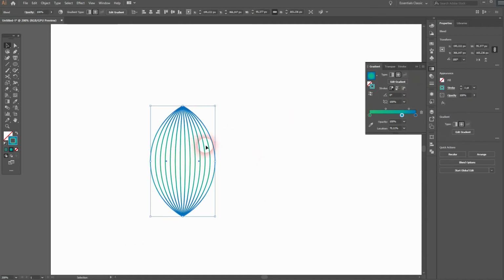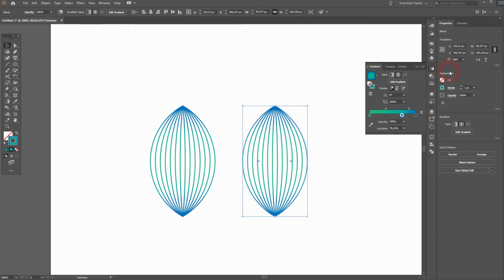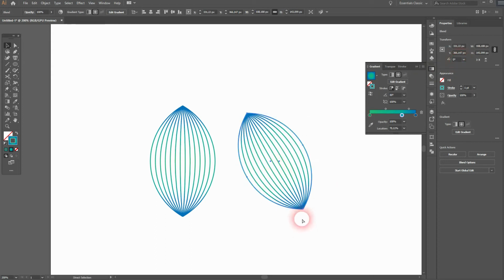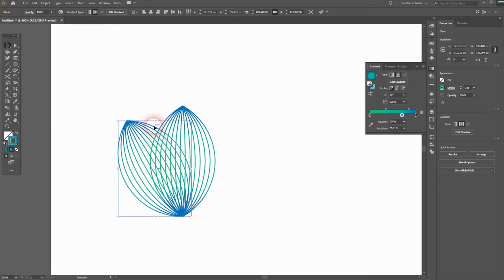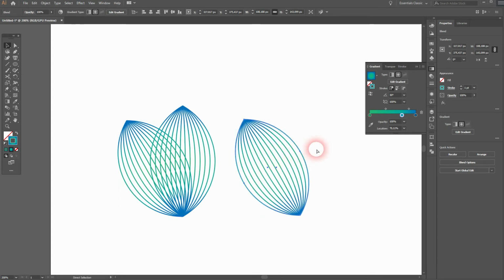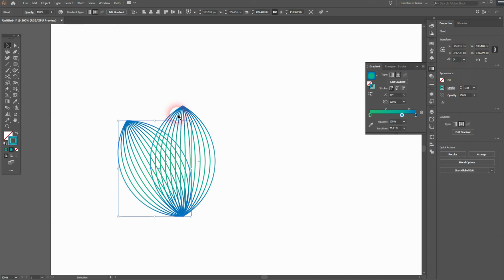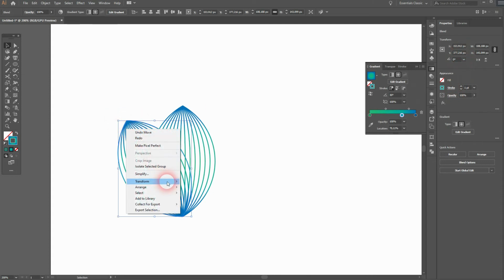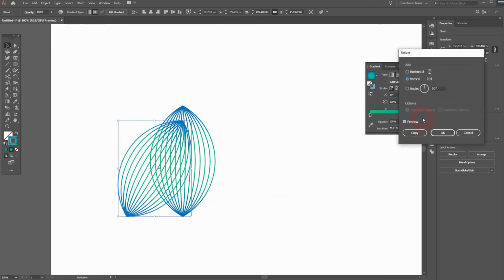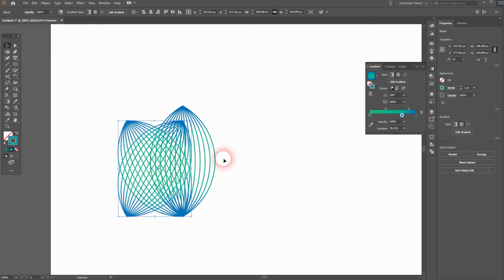Select it, hold Alt, drag a copy out of it, and then add 30 degrees to it. Hold Ctrl and then connect the bottom anchor points. We could drag another copy out of it. Use the same method, but it's much easier to just right click, transform and reflect it again. Once more it's vertical, press copy, hold Ctrl, connect the anchor points again.